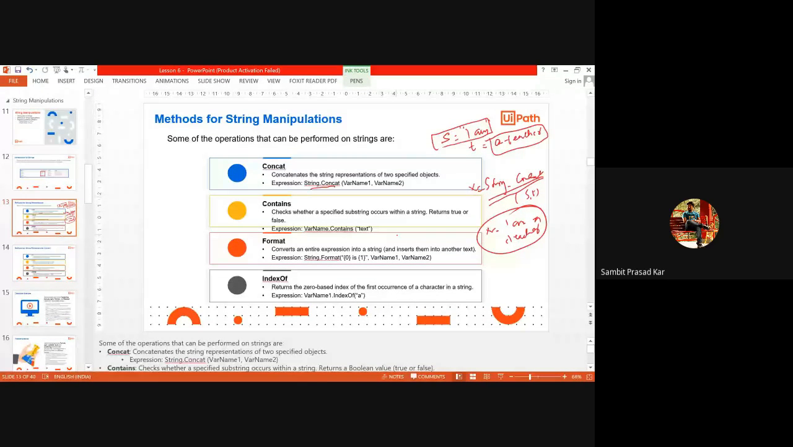Okay, the same thing you can write for this. So index means, suppose you have a word, suppose s is a string, suppose the string is equal to car, right?